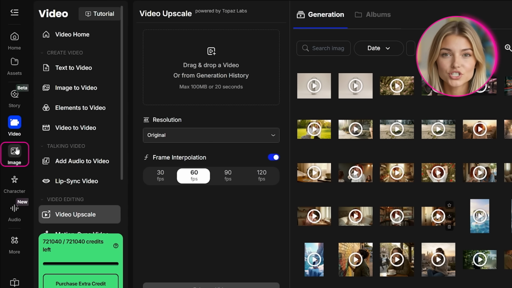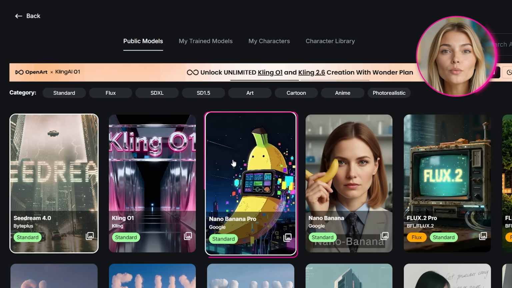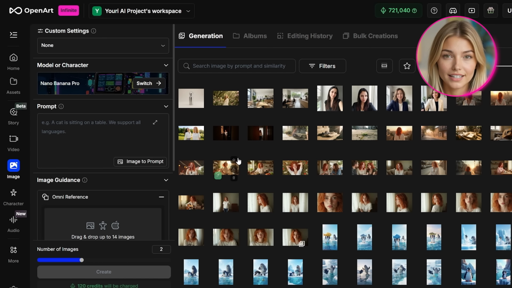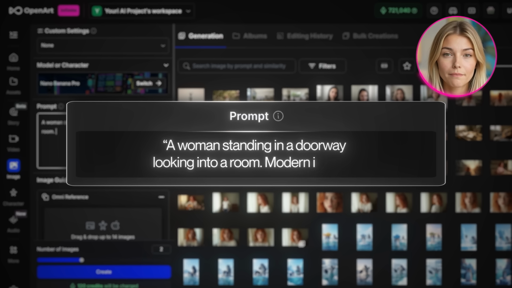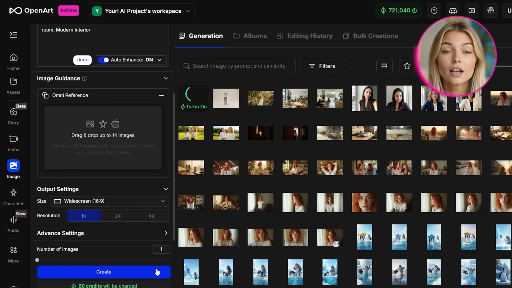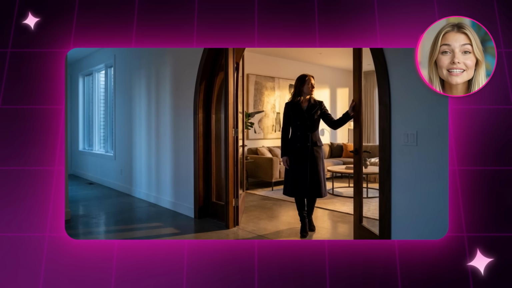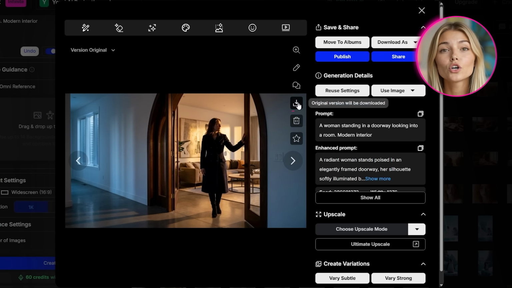First, head to the Image tab on the left and then create an image. I'm going to select Nano Banana Pro here from the model selector, so I can get the best realism in my output. For the first frame, I'll type, a woman standing in a doorway looking into a room, modern interior. Toggle Auto Enhance on and hit create. And here is our starting frame.